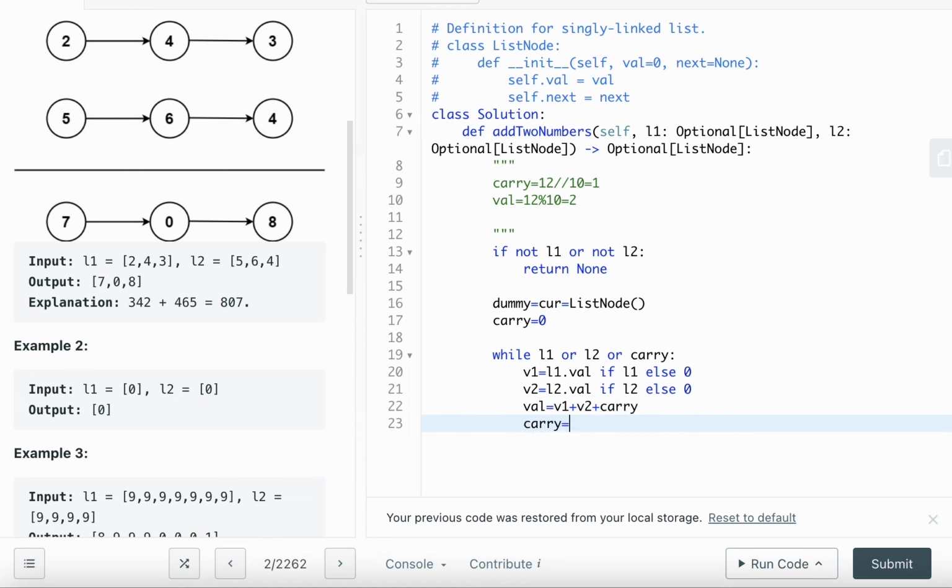And then we're going to calculate the carry. So the carry is val divided by 10. That's how you get a carry first. And the carry is 1 right now, and then we're going to calculate the val after the carry. So the val is actually val modulo 10, the remainder. So we got what we need to put in each digit, for example, like 0 here.